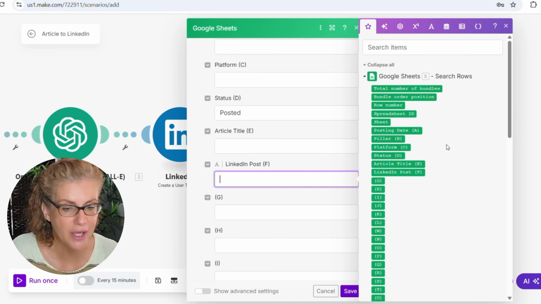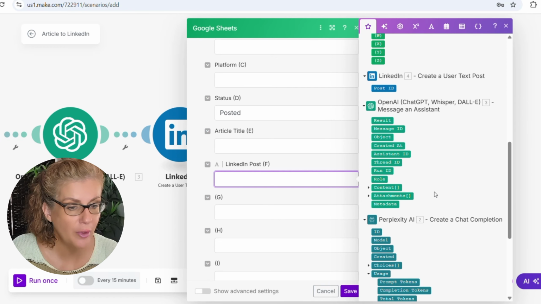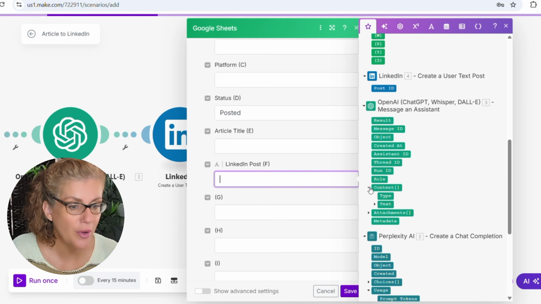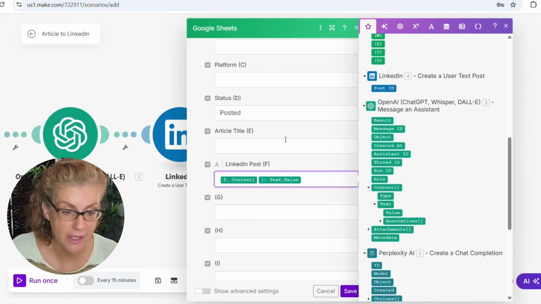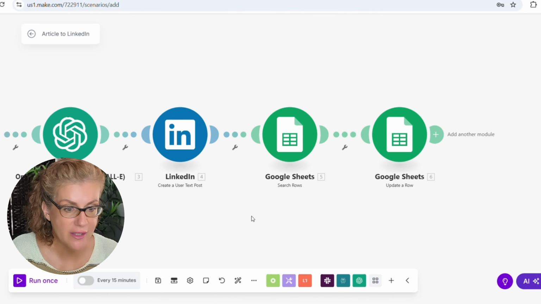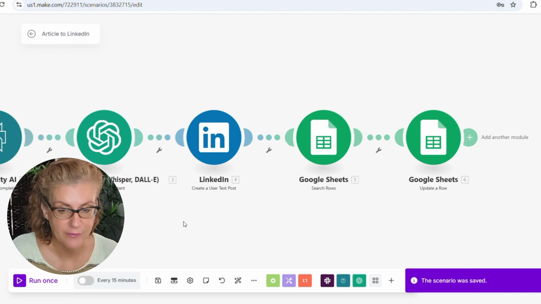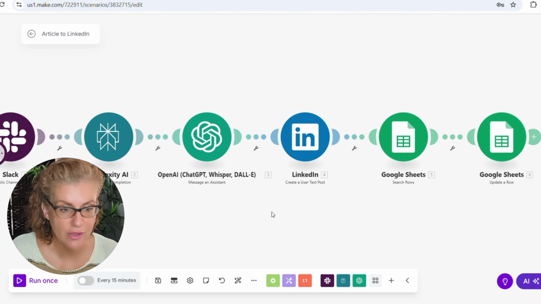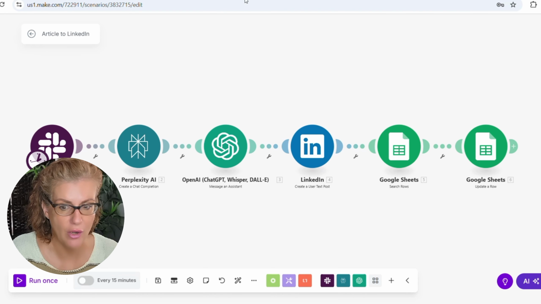I'm not going to worry about the article title right now. LinkedIn post, we can put in either your post ID, but I'm going to put in the full content. Now this helps if you want a human in the loop before you actually go live to LinkedIn. So if you want to review it, then you've got the content there. And then just click save. And it's done. Now, let's kind of scroll out a little bit, I think. There we go.